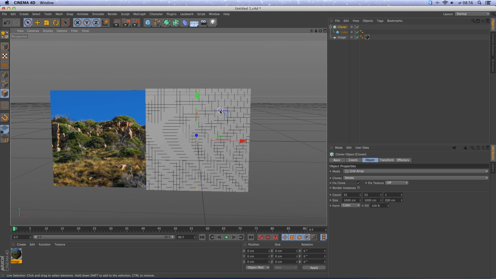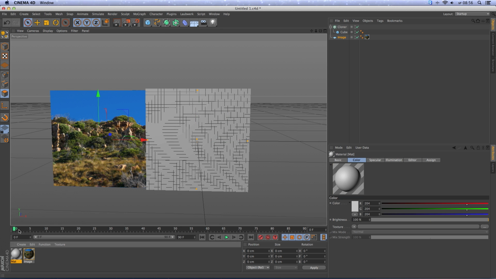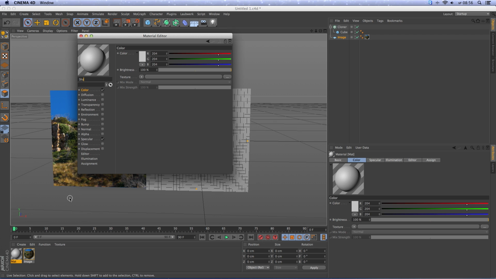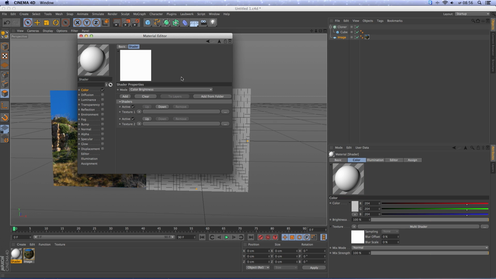Now every cube is going to be replaced by an image that looks like this image. So the next thing we have to do is create a new material. Call it the shader, or call it by your own name. Go to color, texture, and go to MoGraph Multi Shader. Click on the Multi Shader, change the mode to average color, and this can take a while.